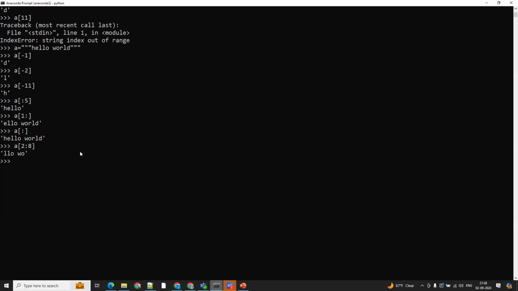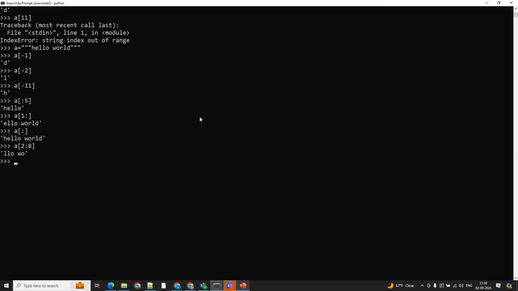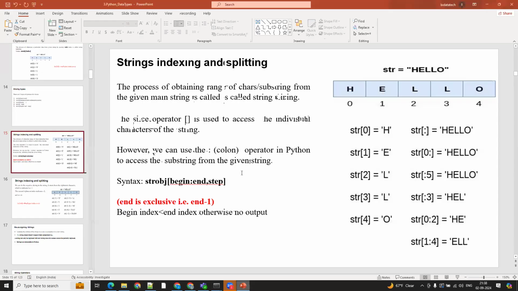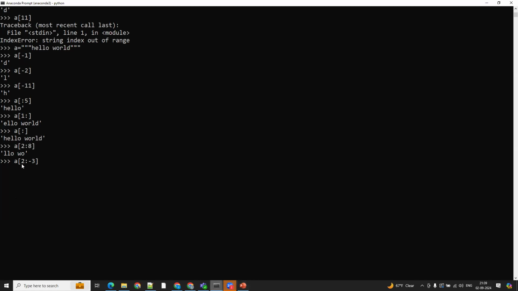This is the way of accessing a substring from a given string. I'll give you one small notation here. Simply, I'll mention -3. Can I represent it like this? Is it allowed, first of all? Yes, it is allowed. I told you already, in one of the notations, we can mention a positive index, and we can mention a negative index. At the end position, we can mention a negative index also. If I take it like this, what is the output?